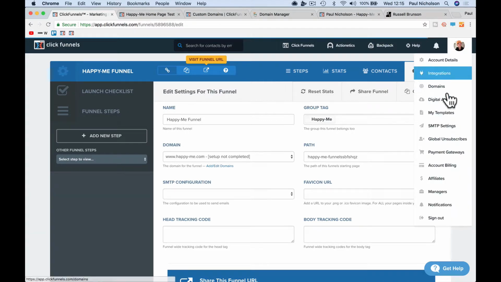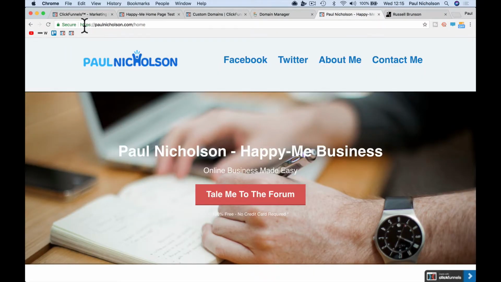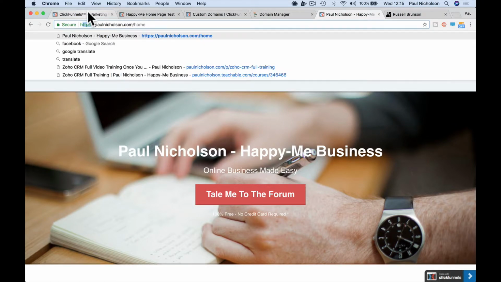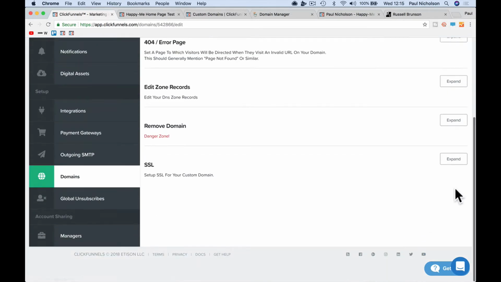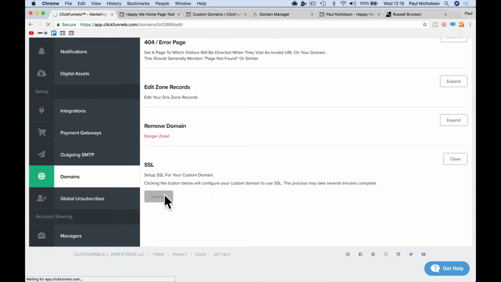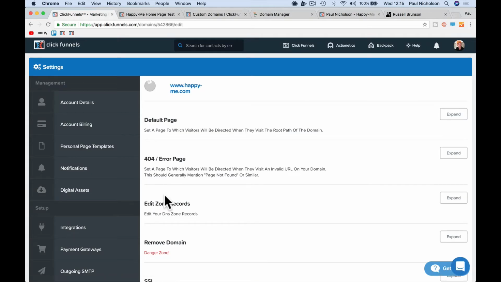Now what you want to do is make it secure so that you've got a secure HTTPS, because if people are logging into your website and you've got an opt-in form and they're doing it from a cafe or something, it's going to say this is not a secure website. So you want to go to Edit and then SSL. Set up SSL for your custom domain. Expand and add SSL. And that'll take a while for it to go through.